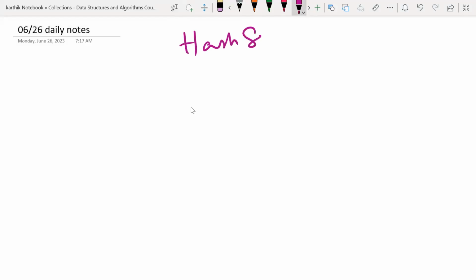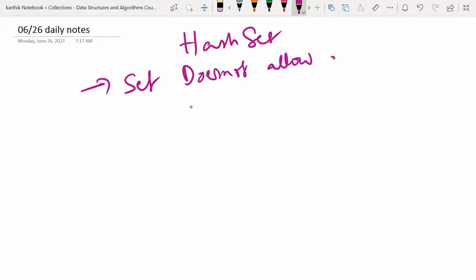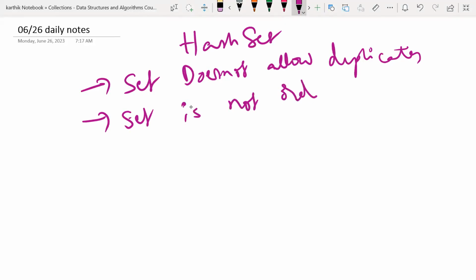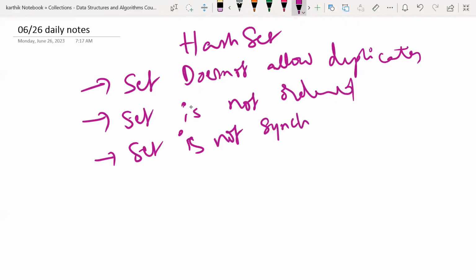Let's first write whatever you know. Set does not allow duplicates. Is the set ordered? No, it is not ordered. Is the set synchronized? No, not synchronized. This you all know already.